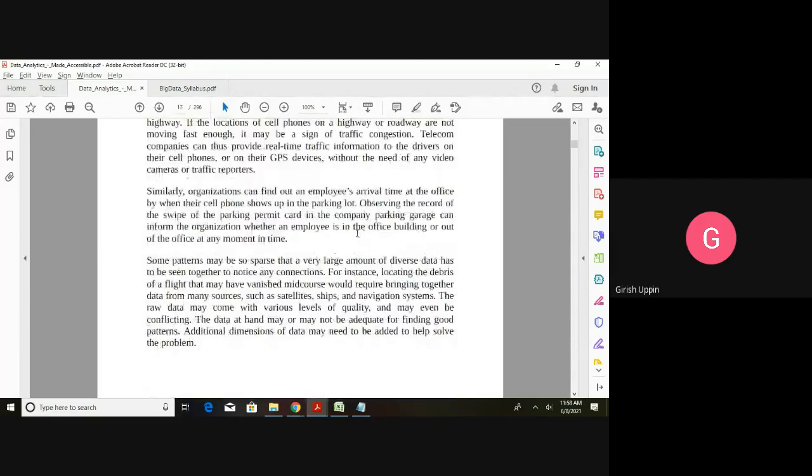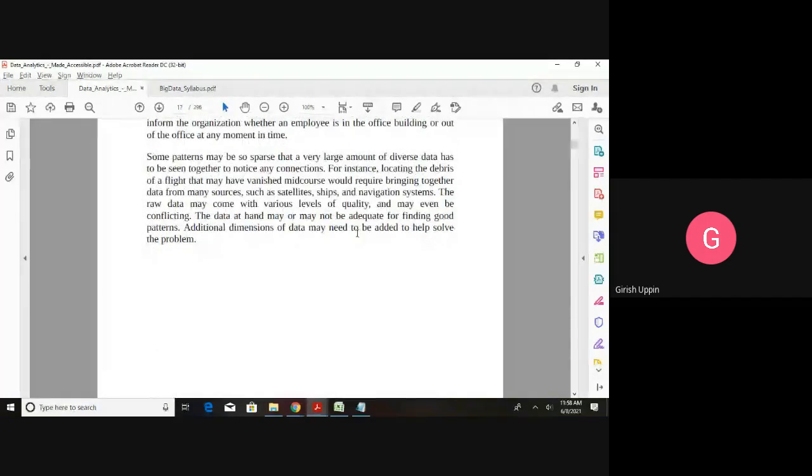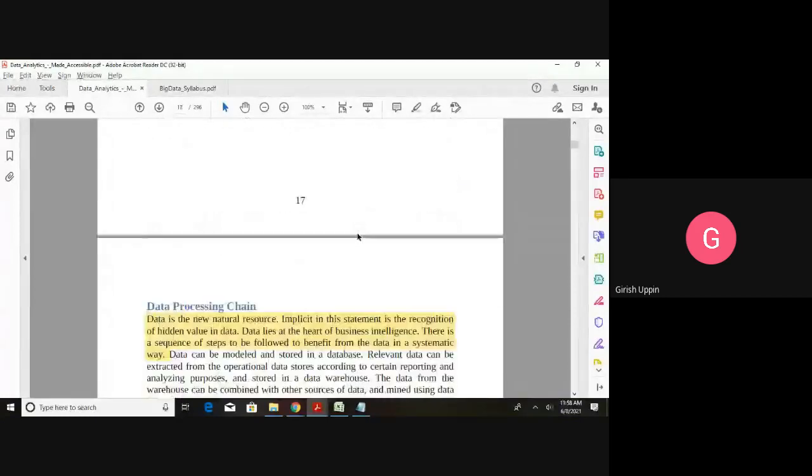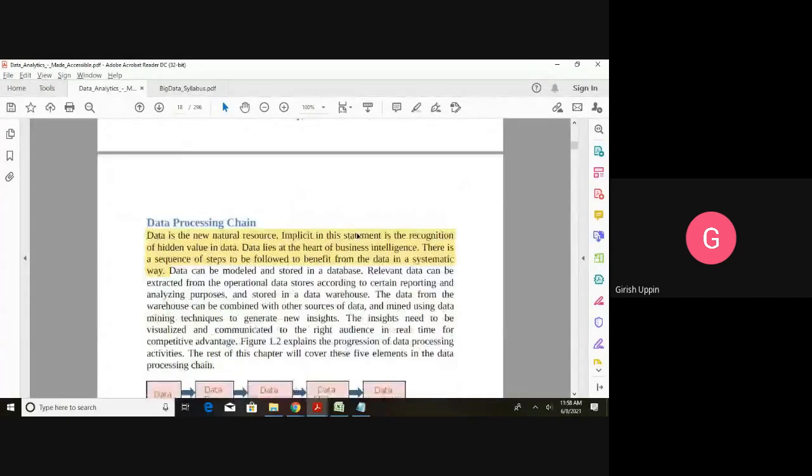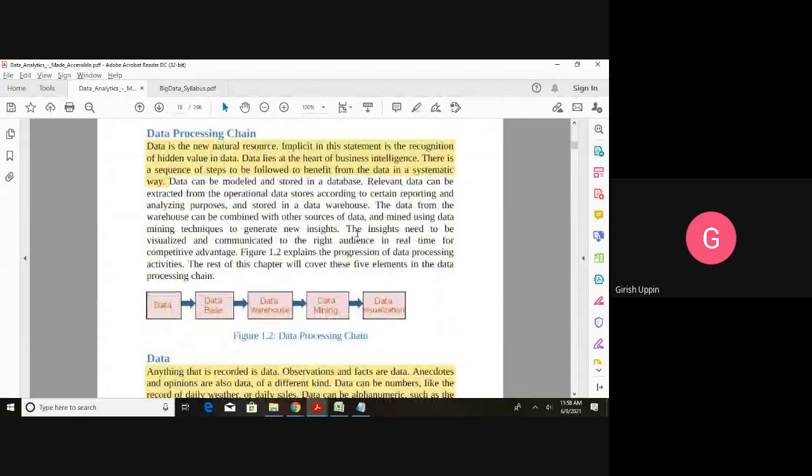So there are many examples that are given for data mining. You can go through those examples. Data processing chain. Data is the new natural resource. So now we can call data a natural resource for any organization.